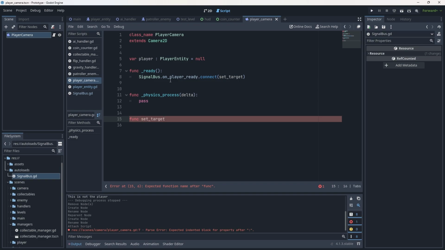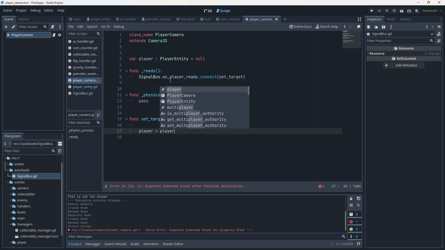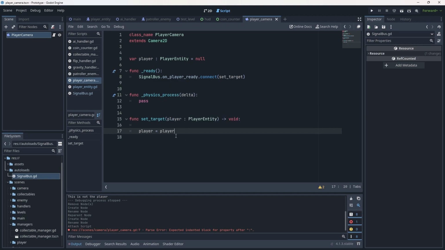So I'll copy and paste the set_target. I'll pass through player as a player entity for now. It will have a void return type. And then we're going to do a really simple thing. We're just going to go player equals player. Now, this is going to cause an issue, right? This is called shadowing. Right now, we are shadowing a variable that already exists.